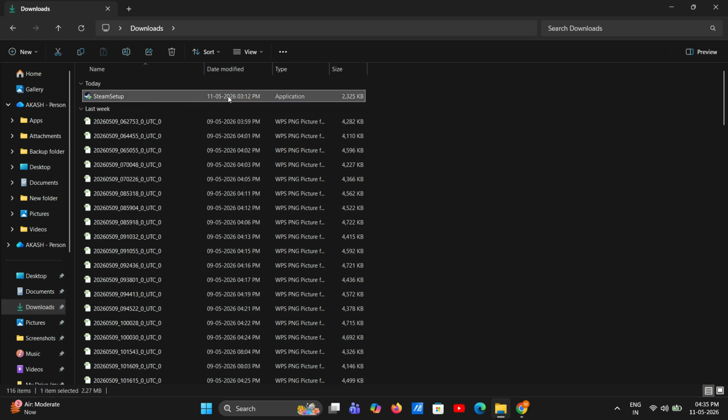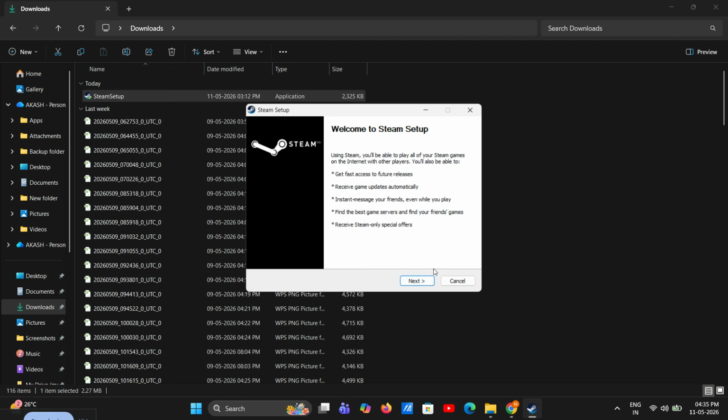Once the download finishes, open the file from the bottom of your browser if it appears there, or go to your Downloads folder and double-click the SteamSetup.exe file. This launches the Steam installation wizard. If your computer asks for permission to run the file, click Yes to continue. That's completely normal for software installers.